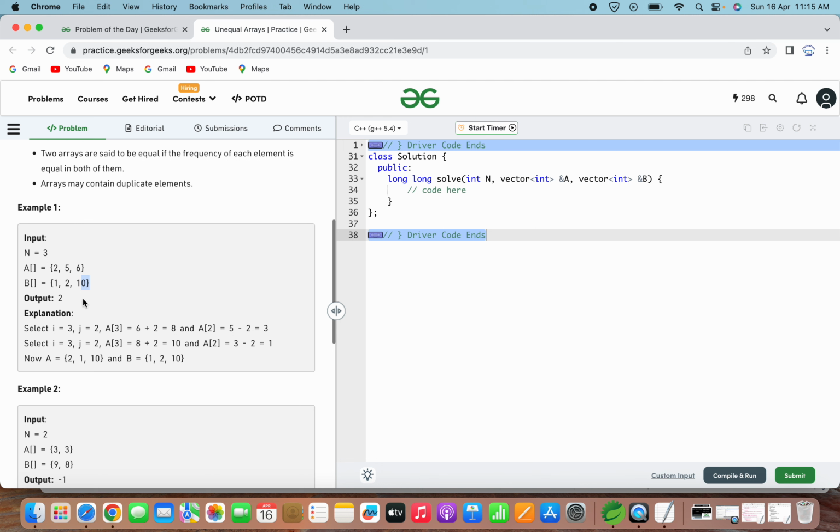Okay, so the main motive is that we have to make all the elements equal to B only. The frequency of occurrence of all the elements in A should be equal to B. So we are doing that in this operation. So this was example 1.